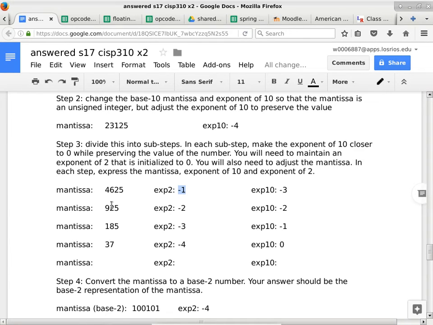Okay, the next step is about the same thing. You multiply 4625 by 2, then you have to decrement the exponent of 2 by 1, then it becomes 9250, and then you divide 9250 by 10. You can now take care of one value, or increment the exponent of 10 by 1.